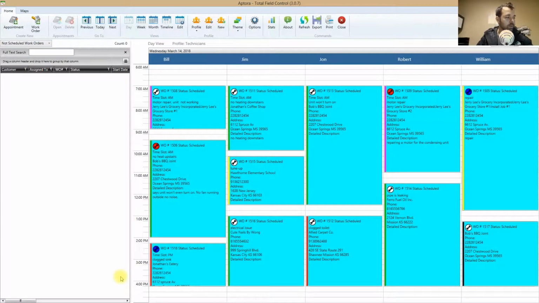I can see here that the priority is medium because of the blue wrench. I can see by the red ribbon on the left hand side that it is a clogged sink work order. And then I can also see that it is a scheduled status now because of the light blue background. So now that is completed.